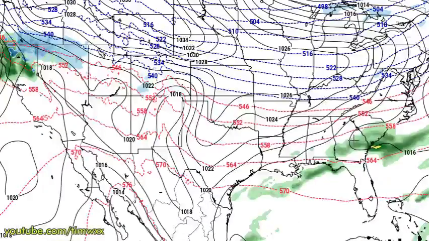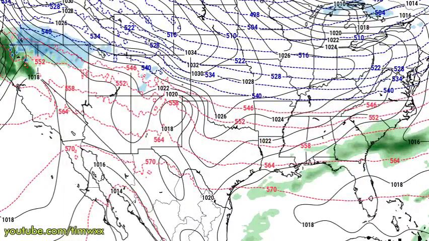So what's going to happen over the next day? Got a 1036 millibar high over Montana. So higher pressure up north. That means we're going to continue to push some of this cold air southward. So a little bit of a reinforcing shot.